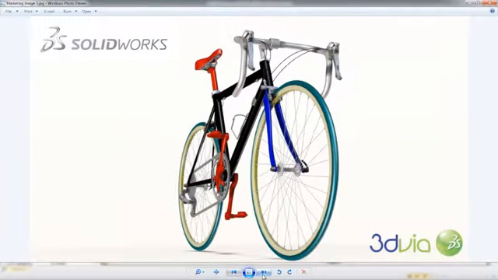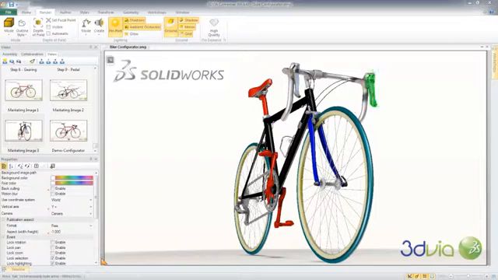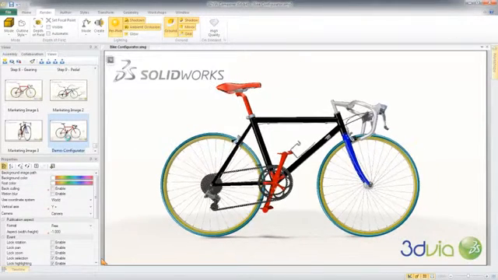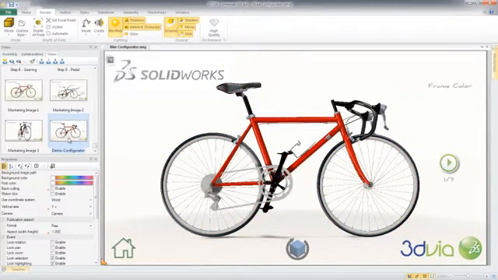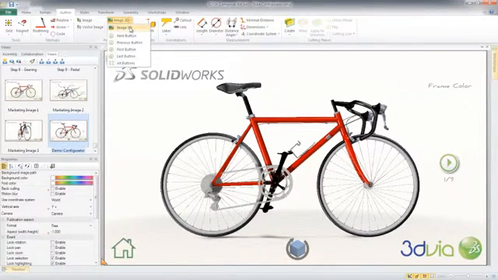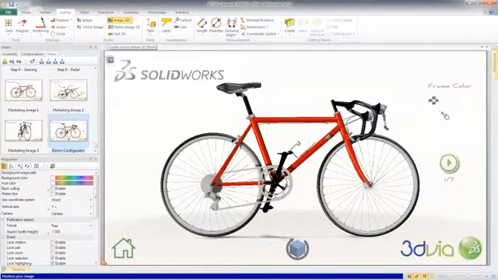For a configurable product, 2D images only tell a small part of the story. With 3D via Composer, your products can be interactive. We want to allow the prospective buyer to change the color of the bike components, starting with the frame.